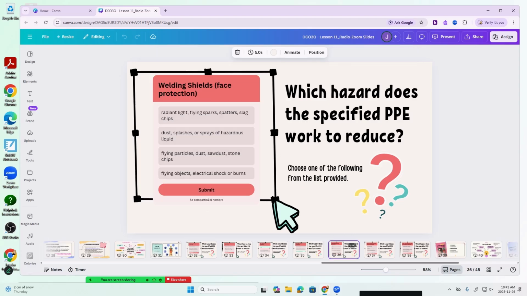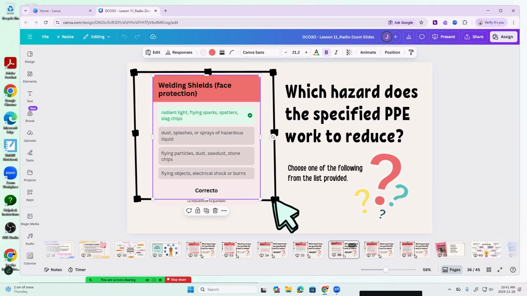We have four more. The welding shields. So these are more intense than just a face shield. A welding shield would definitely protect from flying particles, dust, sawdust, stone chips. It would protect from dust, splashes, sprays, or hazardous materials. But a welding shield is thick. It has a special glass that helps to protect from radiant light, flying sparks, spatters, and slag chips. It's that radiant light that is protected by that special reflective glass that they have. And it does way more protecting your eyes than just goggles.